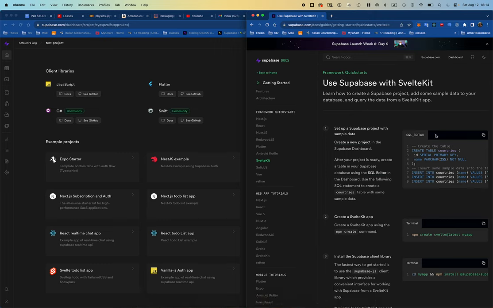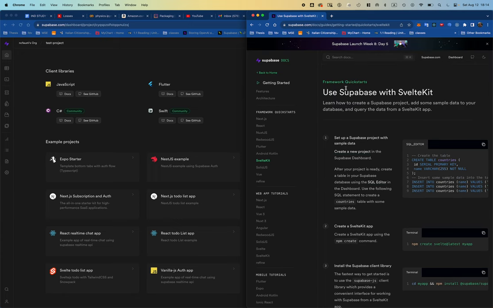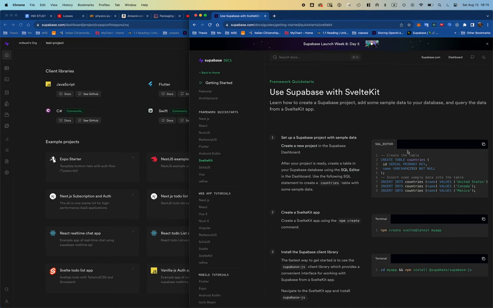It's here. So then you're going to use Supabase with SvelteKit. Svelte is like React, a JavaScript framework, but it's much simpler than React, much newer, and nicer to work with. I've never used it, but from what I've seen of videos, it should be pretty easy to pick up. So yeah, this is the link I sent you.